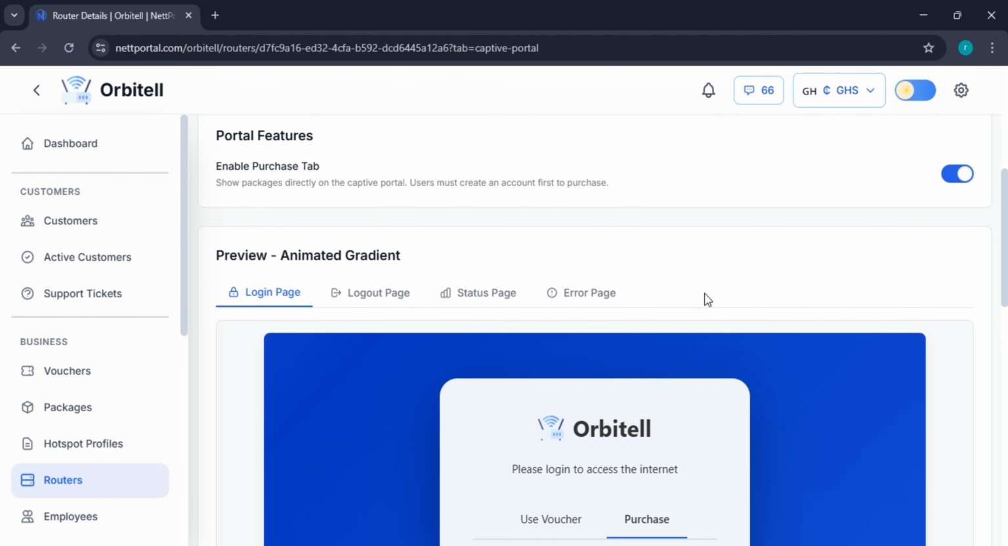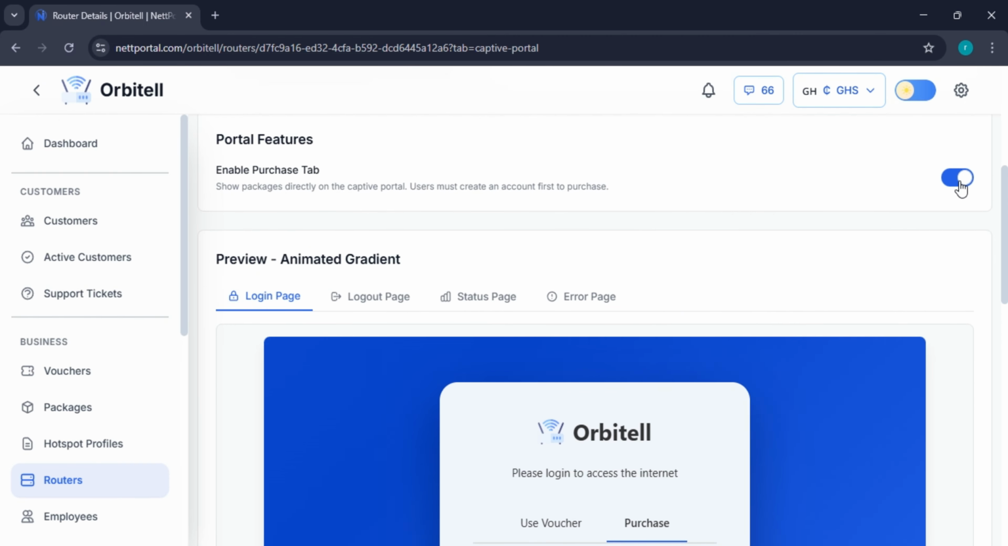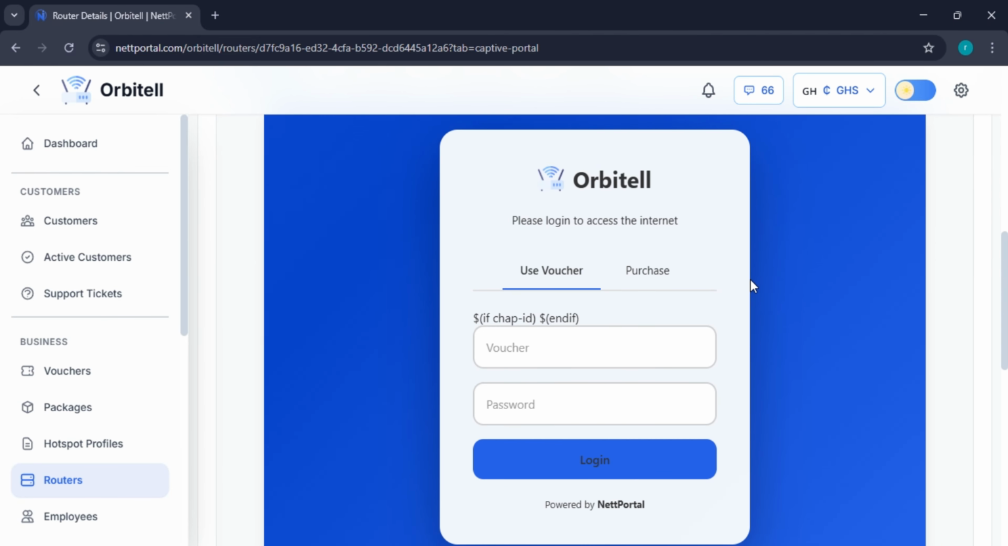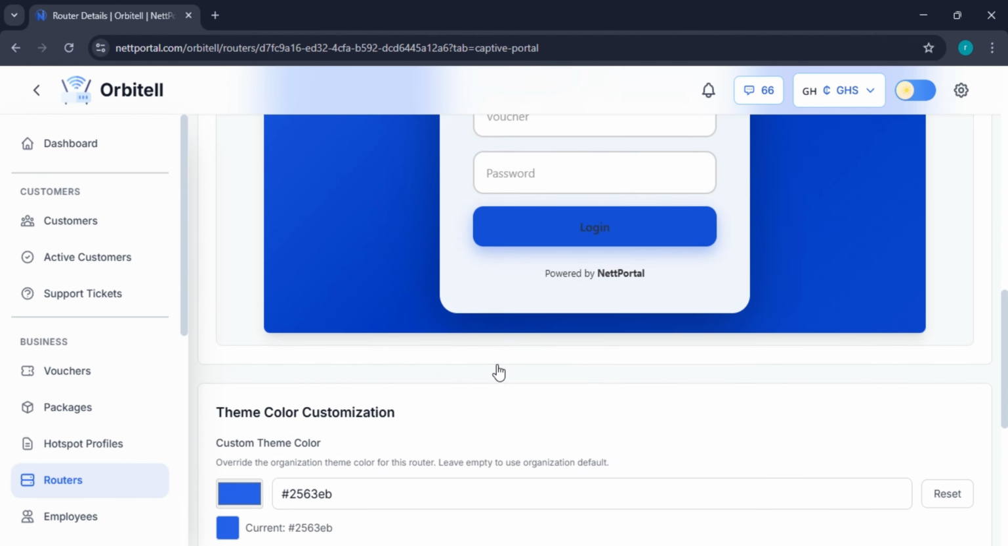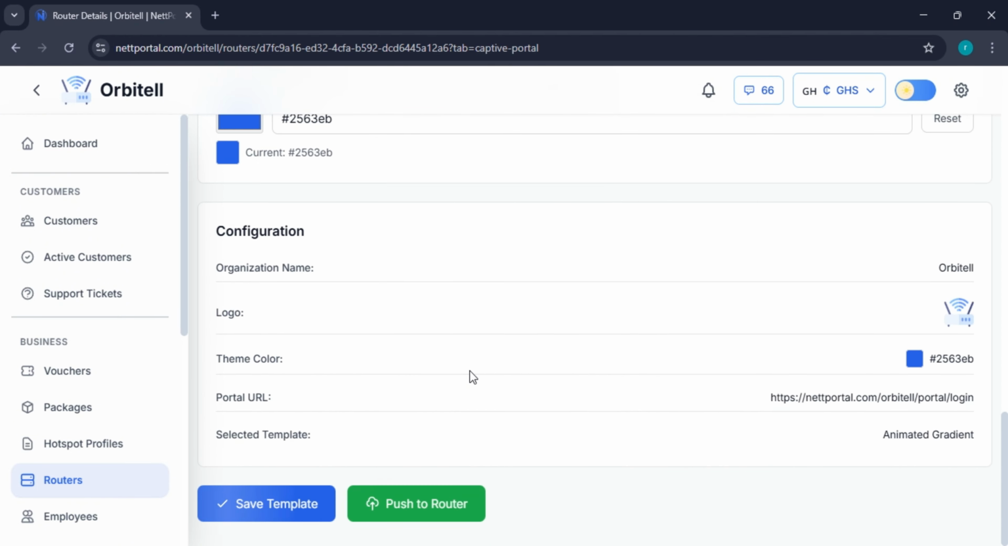So if you use that one, you just toggle it on. If you would just print the vouchers to them, you just keep it off. So as I said, we'll talk more about that. So let's keep things simple. You just click on the save here. You make sure you save the template well, and then you click on push to router.